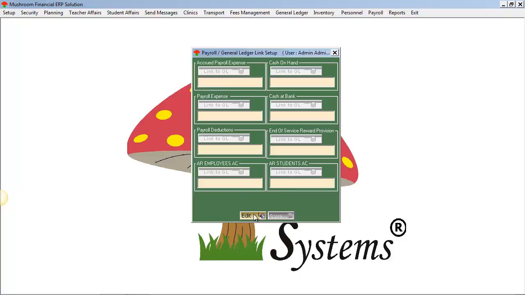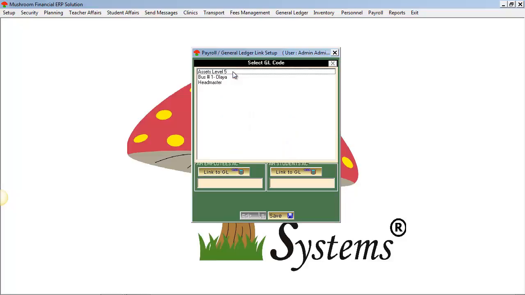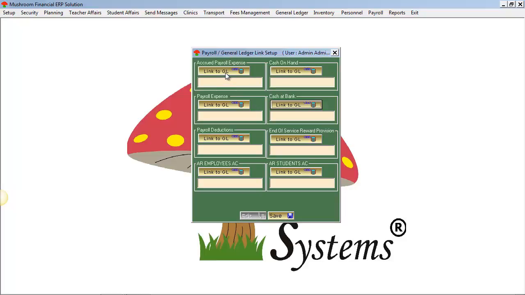Just click on edit, and similar to the one in the previous video, I have told you that the link to GL button is always going to direct you towards a pop-out screen which will give you the level 5 of the GL system. So here it is tentatively required that you have an accrued payroll expense account in the general ledger system. What is it used for?